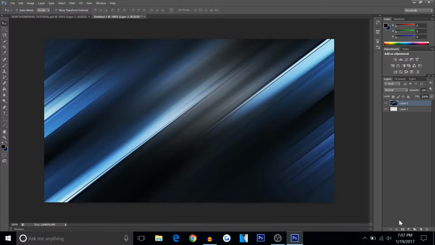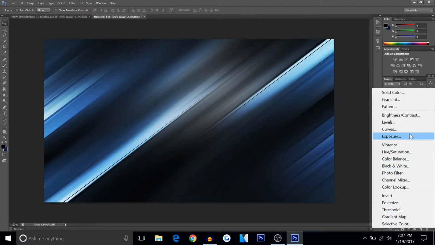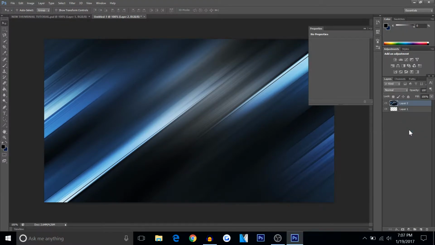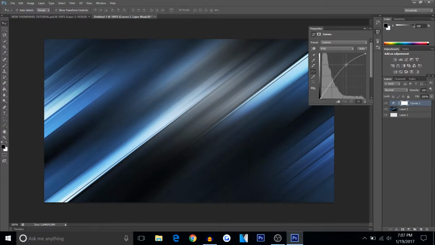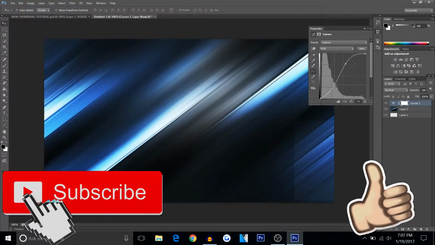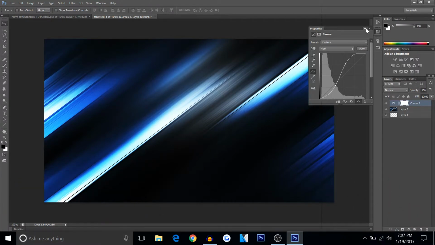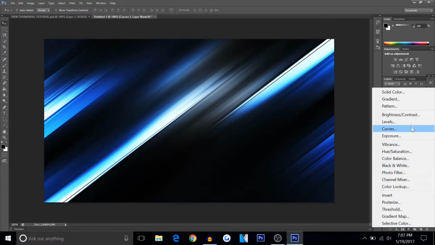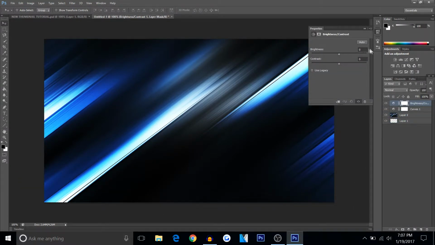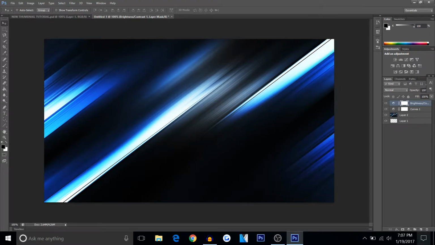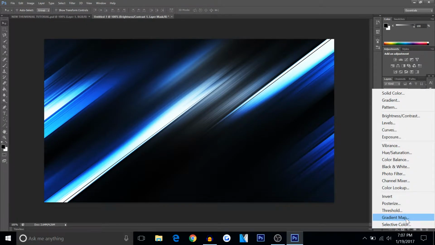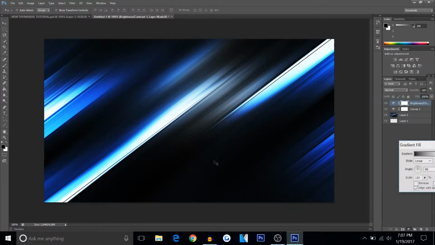Alright, so once you've selected your background, you want to make some edits to it so it looks better. So first you need to go on curves and change the curves so it looks brighter and crisper, and I think that looks better. And now we're gonna go to brightness and contrast and change it to whatever you think looks best for the image. I'm gonna do 15, 15.